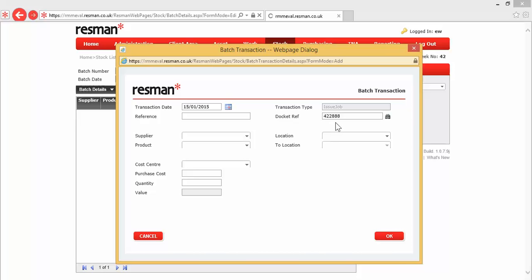it brings the docket reference over, and if we were to process this now, that docket reference will just appear in our reference field, but we can append something onto it if we want to. So if I type radiator again, in our reference field what will appear will be 422-888 hyphen and then the word radiator.